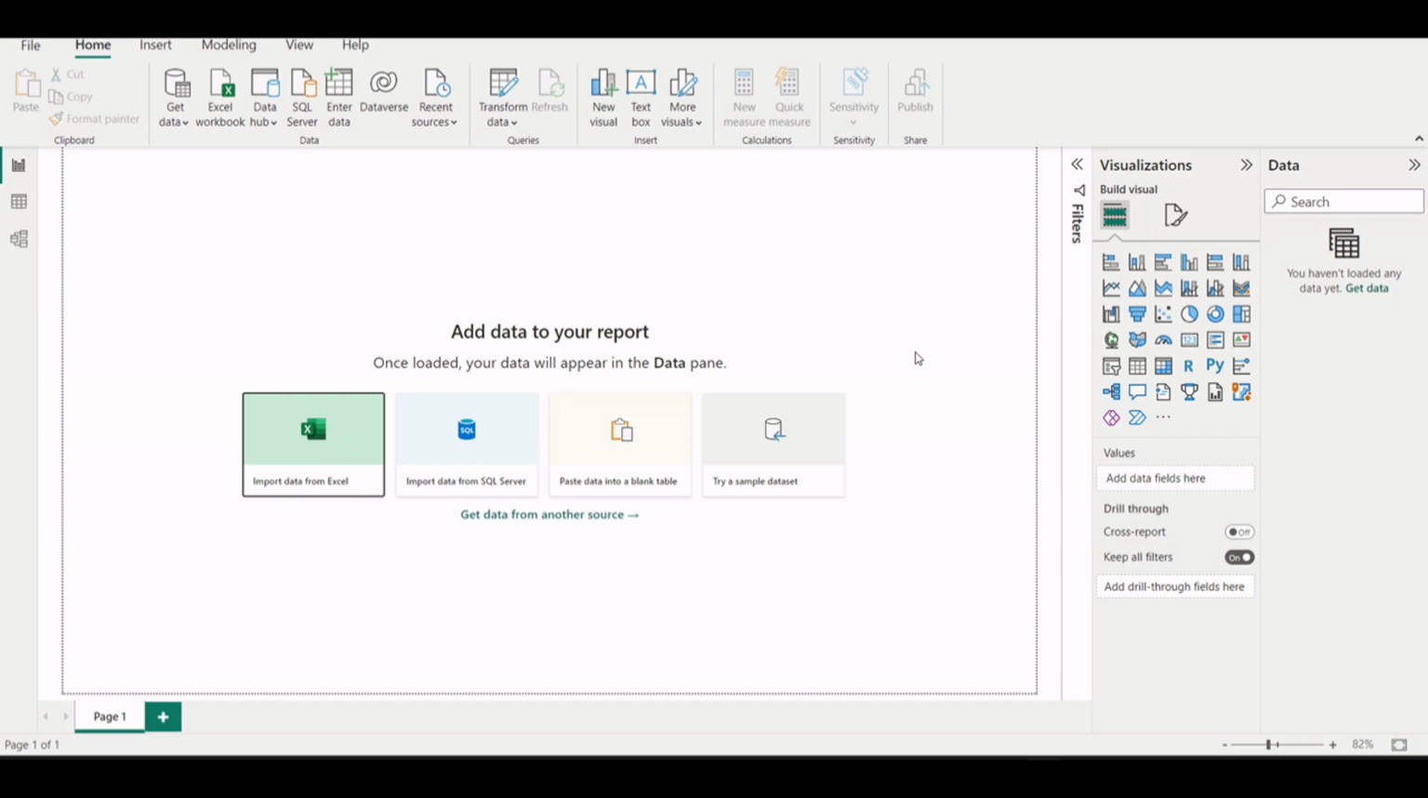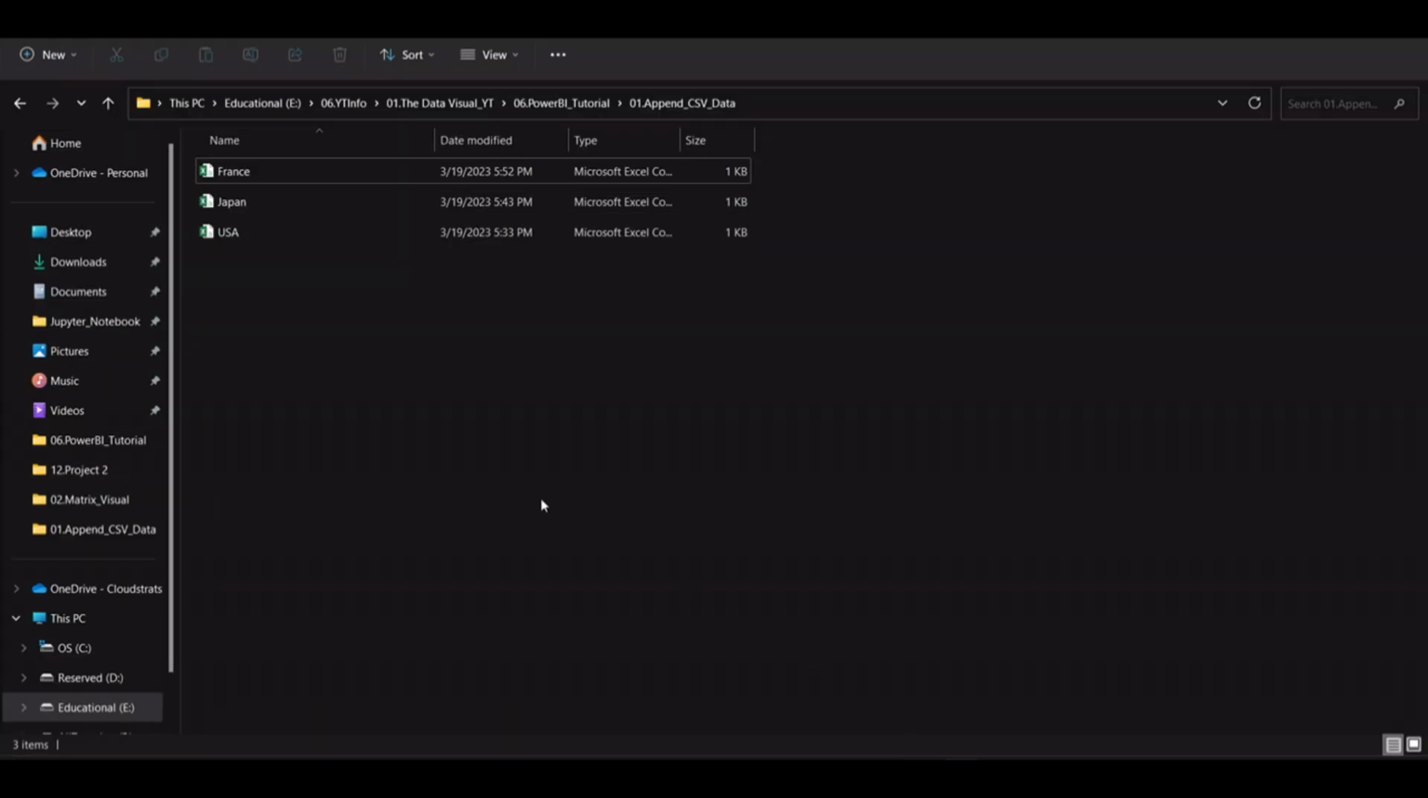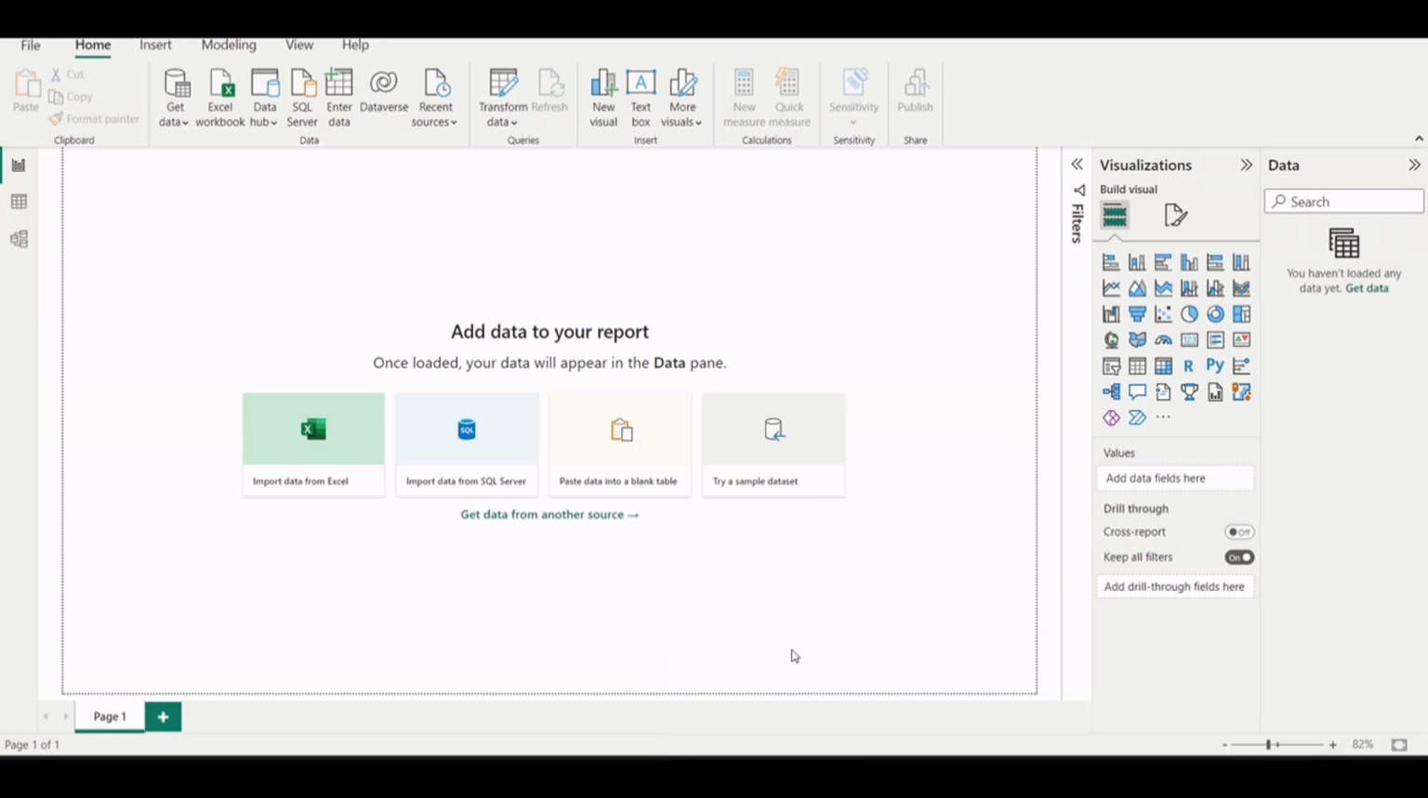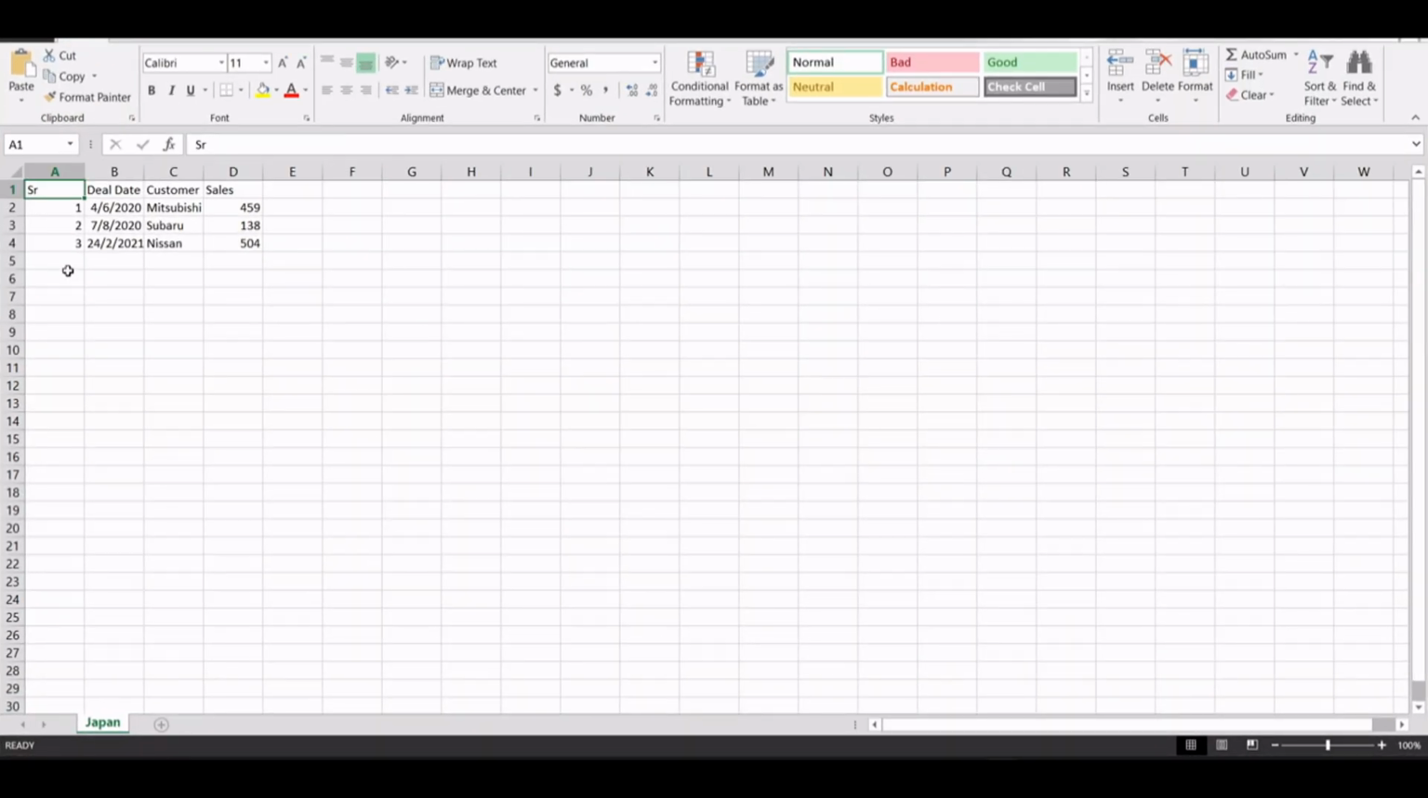Today we are going to see how to append multiple CSV files into a single one. So let's start. Let me show you my CSV files. These three CSV files we are going to use for this tutorial: France, Japan and USA. Let me show you what's inside those files.